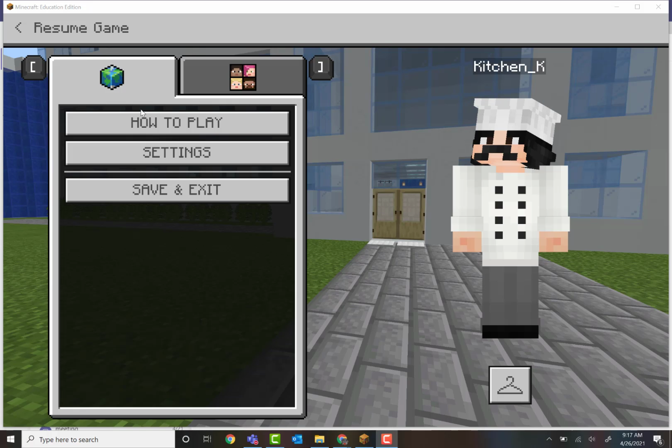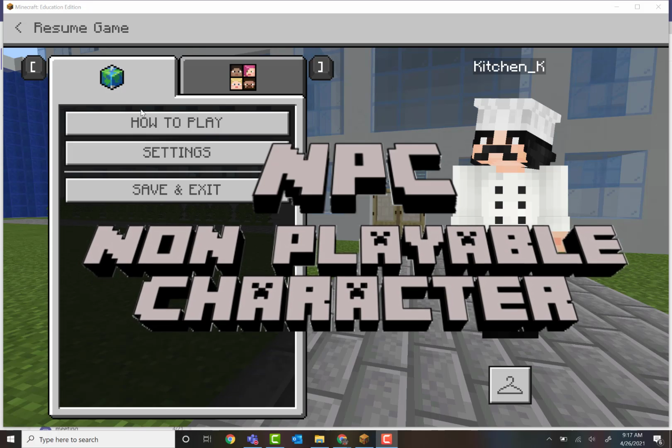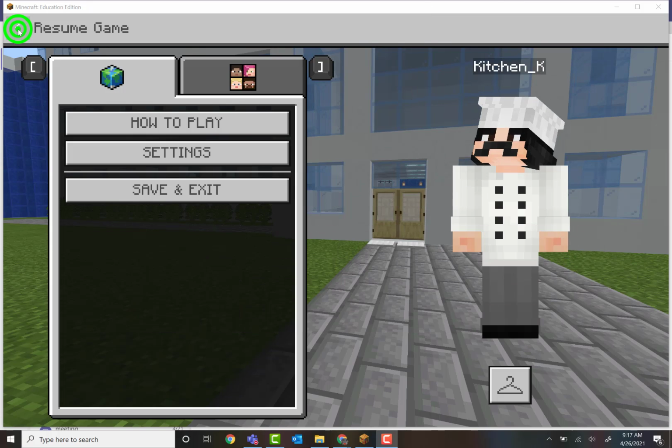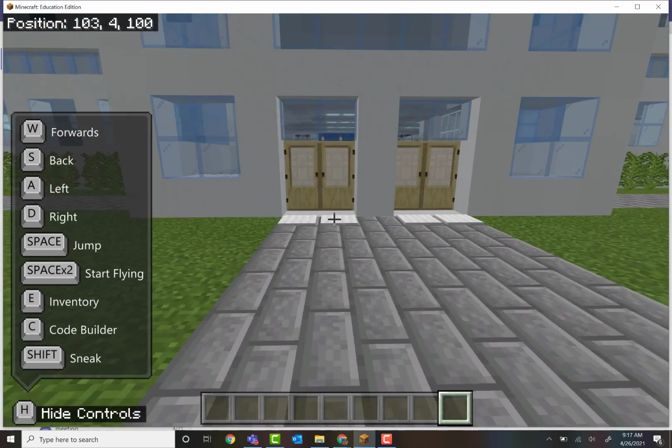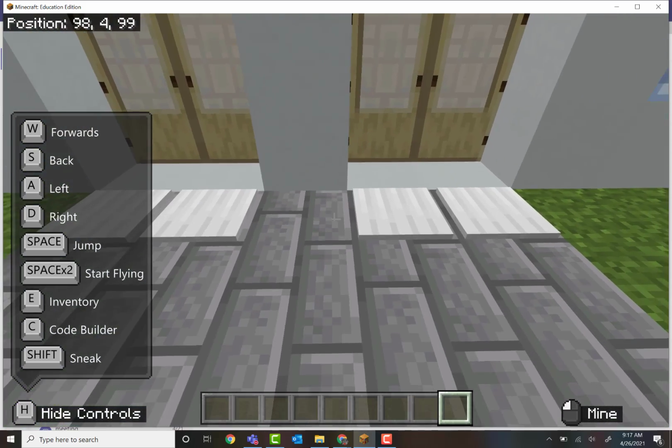Hey everybody, today we're going to learn about NPCs, or non-playable characters, in MinecraftEDU. So the first thing we need to do is go find where we can get our NPCs. I want to put one right in front of the DSBN because I want them to tell what's happening here. So we have to put an NPC spawn egg in our inventory.